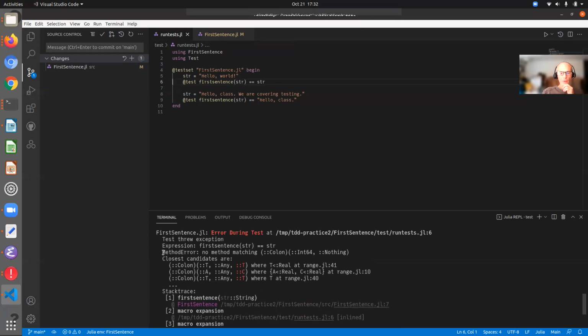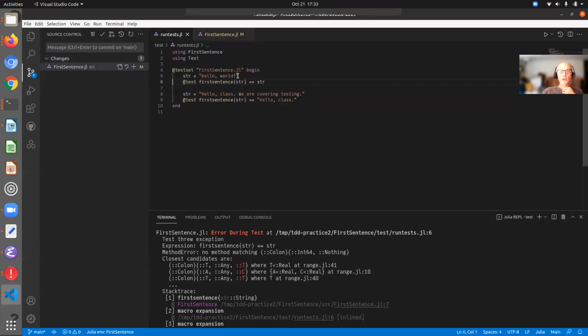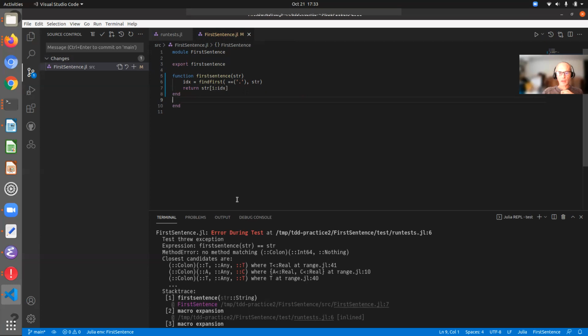Why did it fail? Well, there was a method error, meaning it couldn't find a method. And what this is trying to do is construct a range, a colon, between an integer and nothing. Well, let's look at why. Well, the problem is, if we look at that first test, there is no period in that string. And so find first in that case returns nothing. When it returns nothing, then this indexing operation fails. And that's the origin of the problem. But you can see we've tried to create a better implementation than we started with.